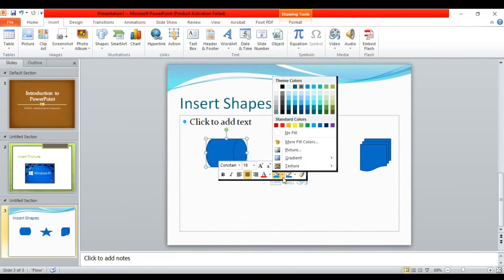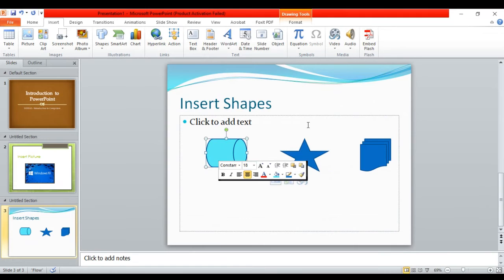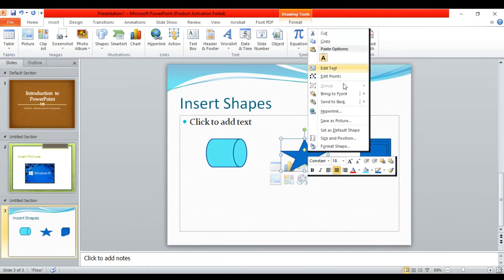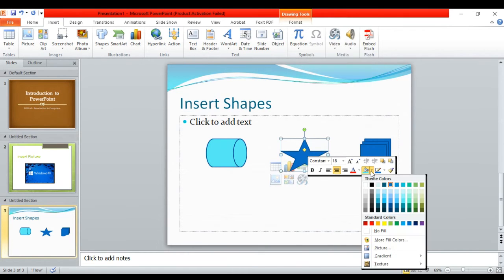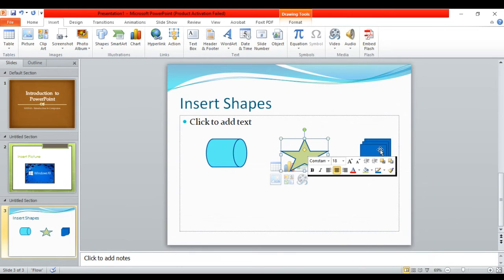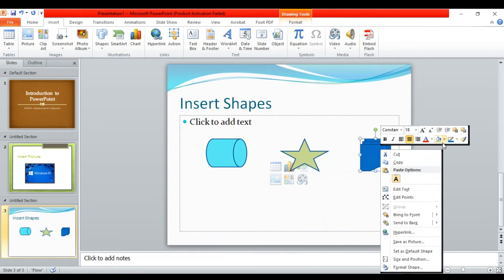Then you can change the color of this from here. Color fill, change to some color of your choice, like this. Color fill. See, this is color fill. Change the color, your choice. This is color fill. Change the color to your choice.